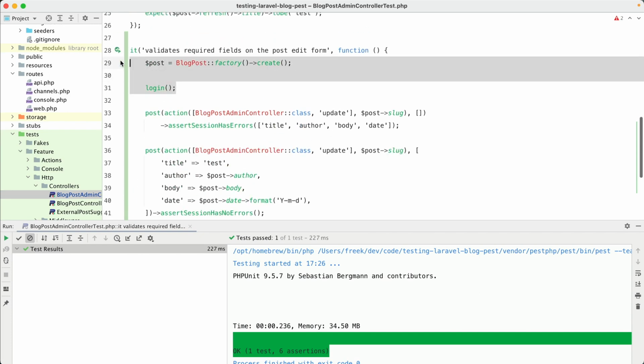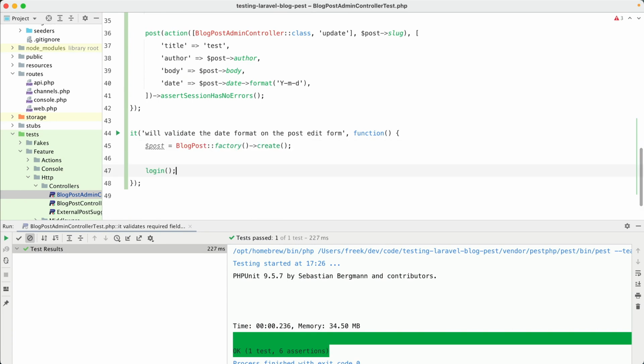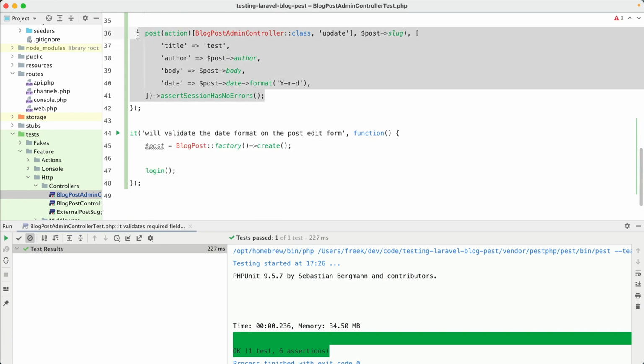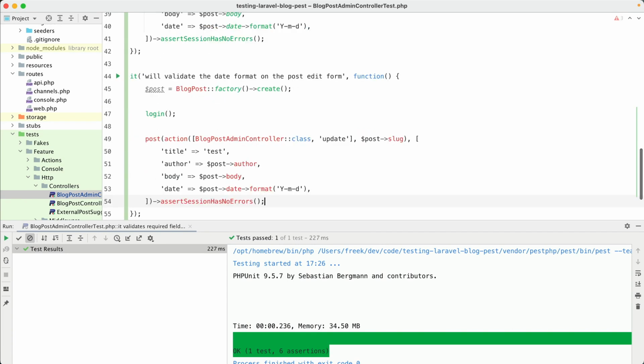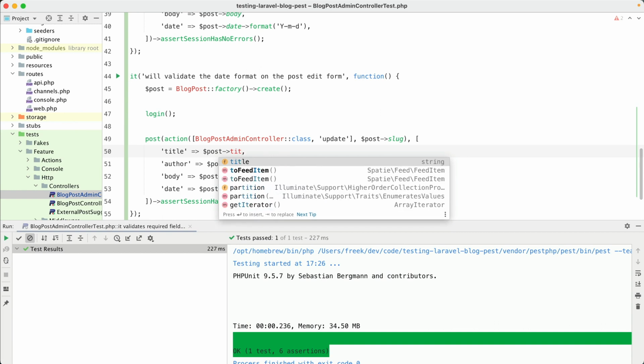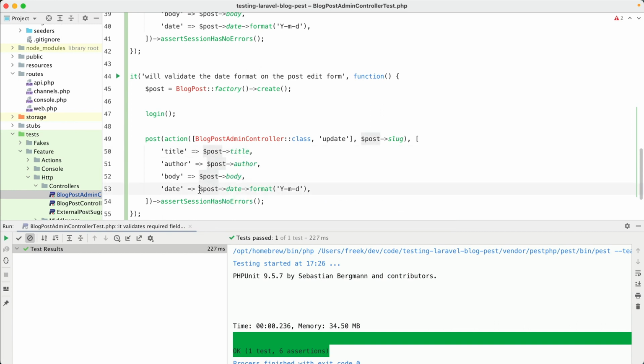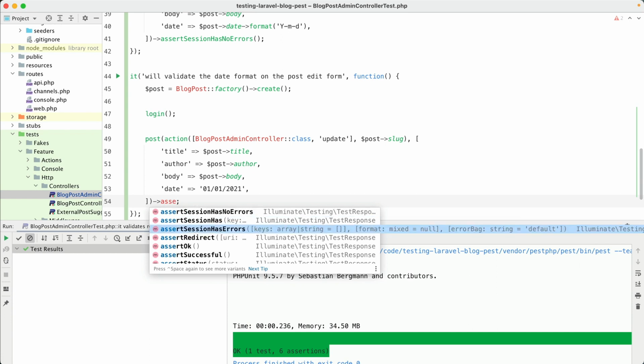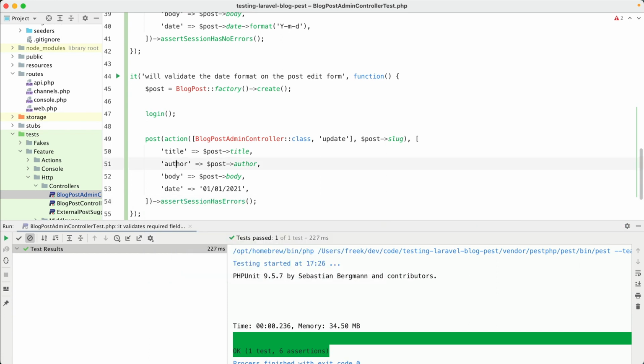So we are going to create a post and log in again. We are going to create a request like that. We're going to keep the title the same. So we're just going to give it the current title of the post. And in post format, we are going to give a date in a different format. So maybe just the 1st of January of this year. And we are going to assert that the session has errors. Assert session has errors.